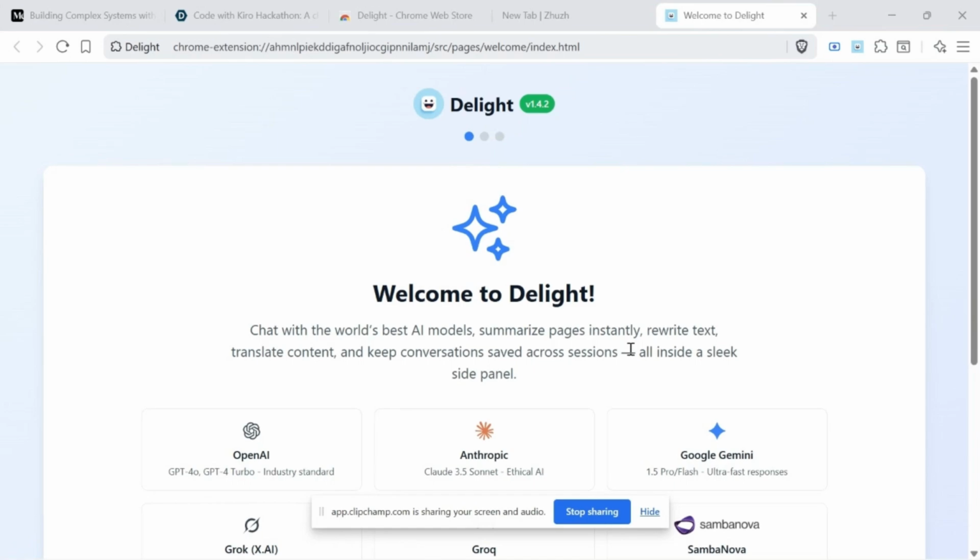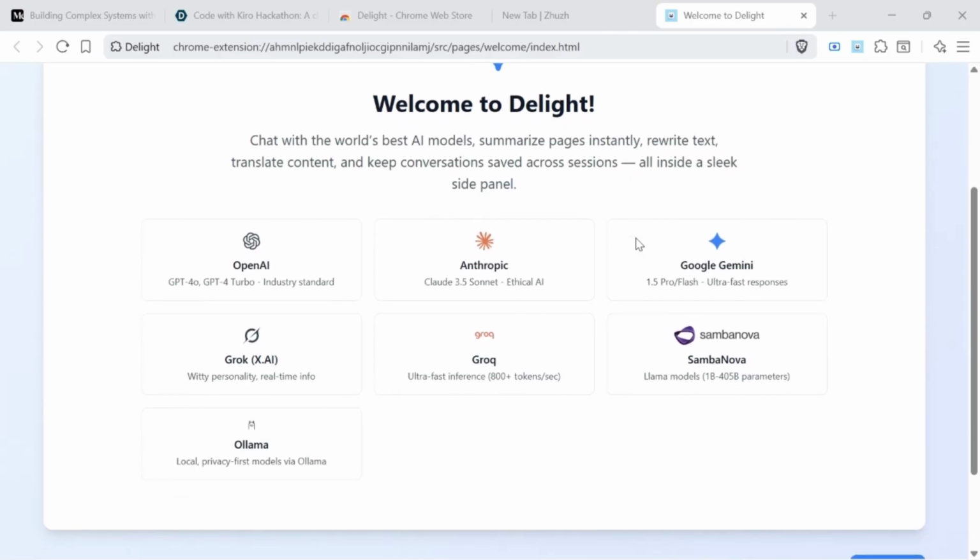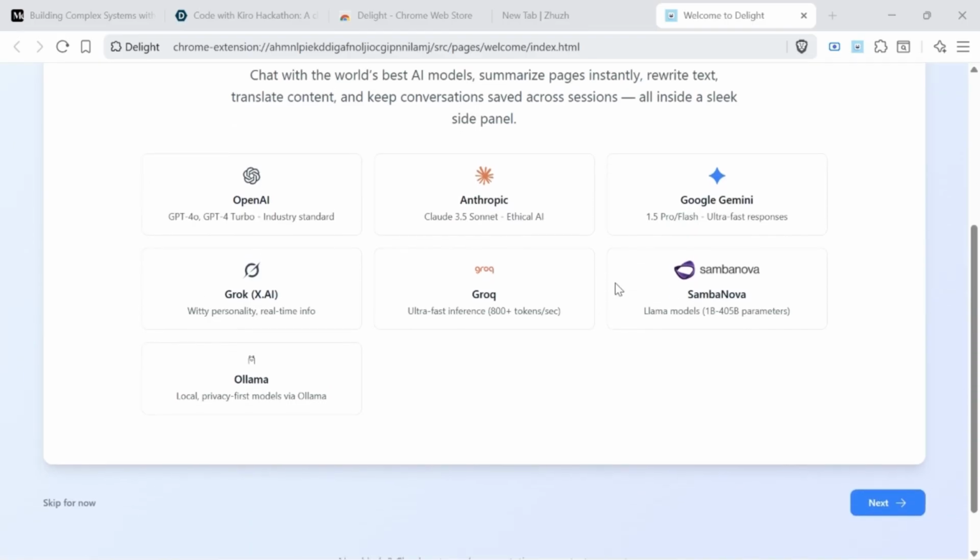Hello, and welcome to my demo of Delight, a Chrome browser extension that transforms your web browsing experience into an AI-powered productivity experience. Delight is a multi-agent AI assistant that lives in your browser and gives you access to 30 plus models from the world's best model providers, including Ollama. So you get to run your local models through Delight.